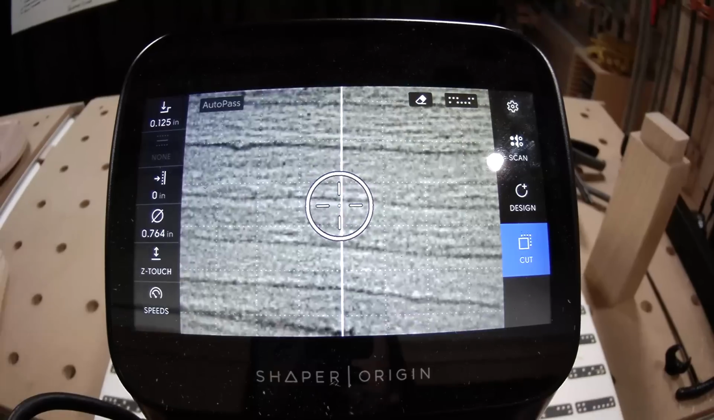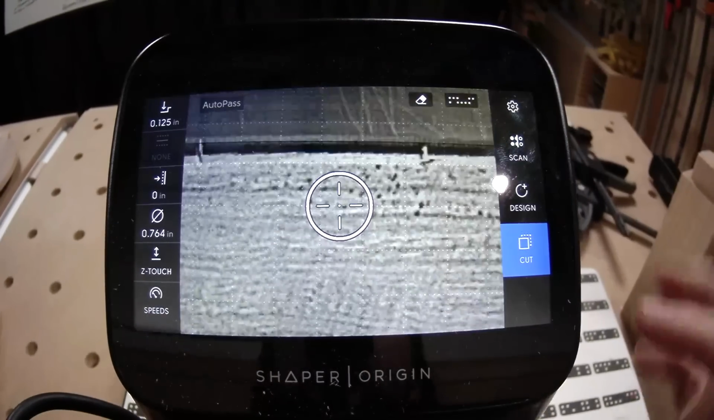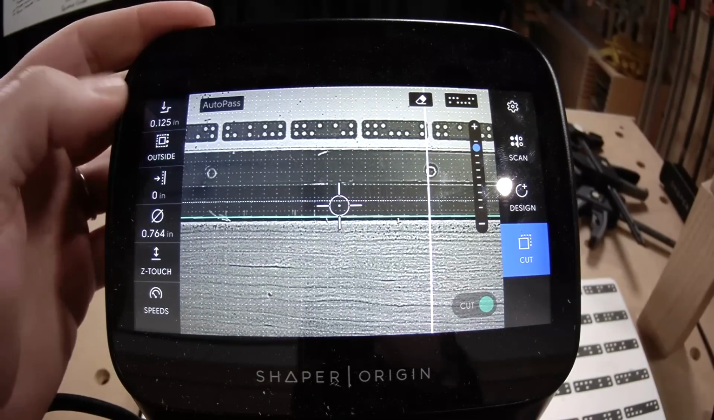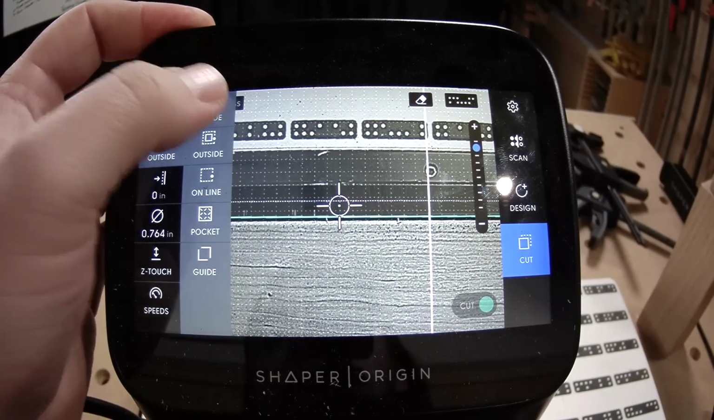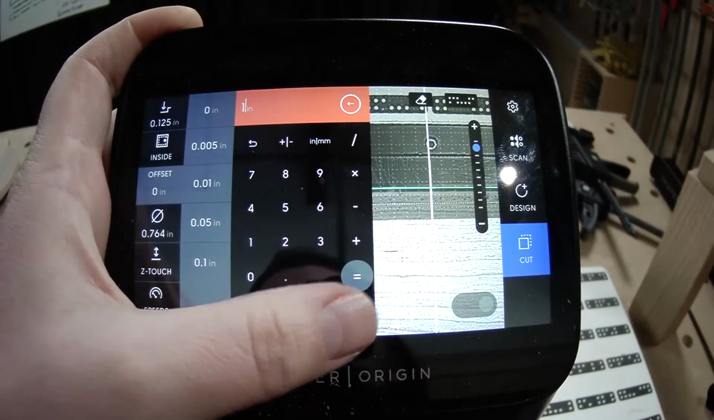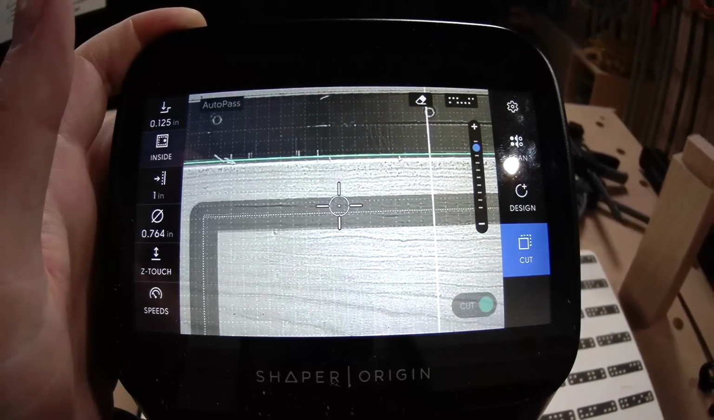Go 1/8 of an inch. And I'll come over to an edge here just to show. Firstly, I want to cut the inside. And we're just going to offset this 1 inch. What do you think about that?